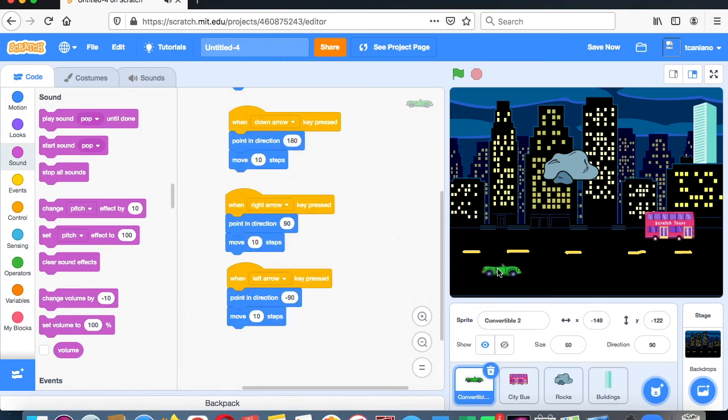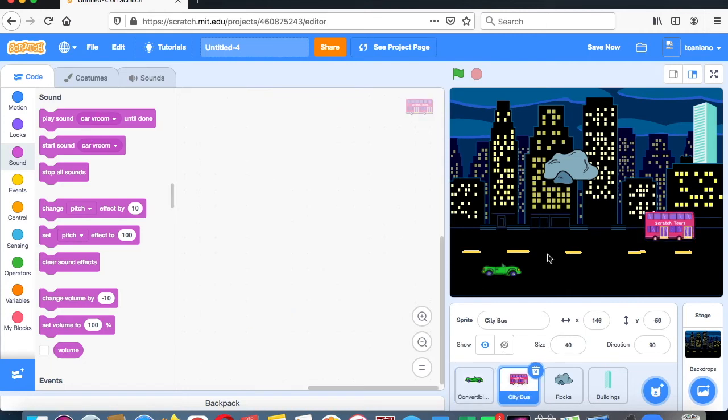Now, what else could you do? Well, you could make this bus an obstacle. We want the bus to go vroom, vroom, vroom. We want it to go all across. So here's how we're going to make that bus go across.